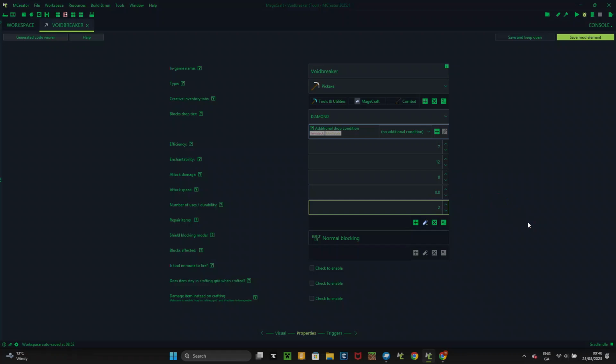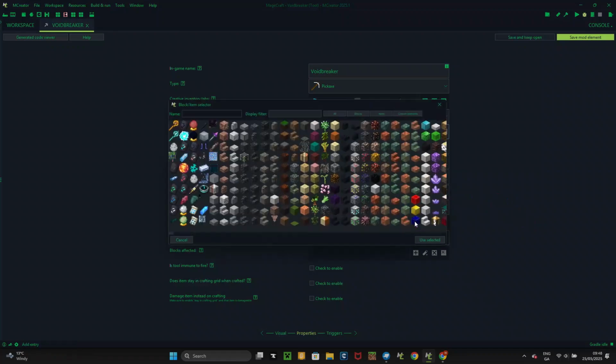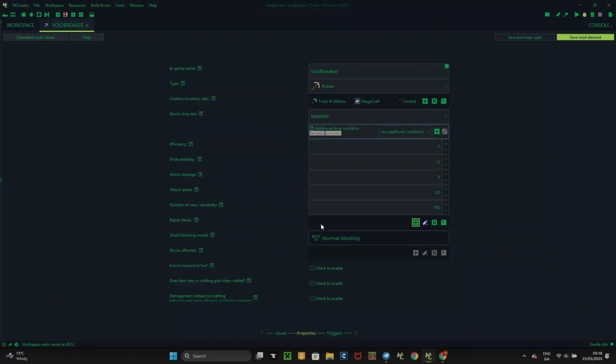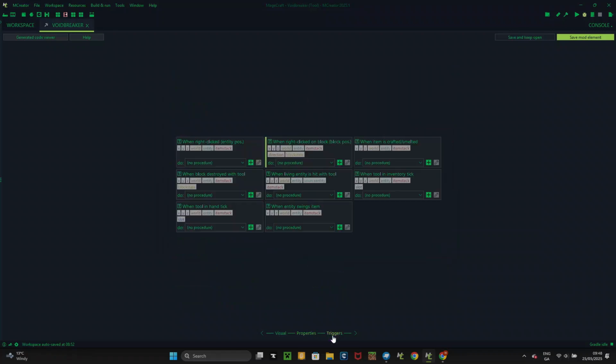And then maybe not 2,000, that'd be too high. Maybe like 950-ish, or just 900. Repair items, I don't really have an item right now. I'll add an item to craft it and to repair with it later. So now I'll make a procedure.